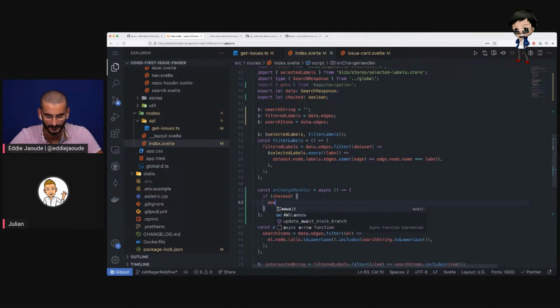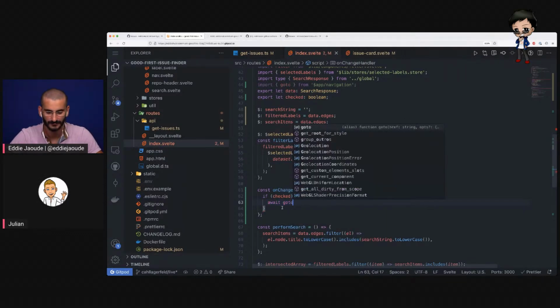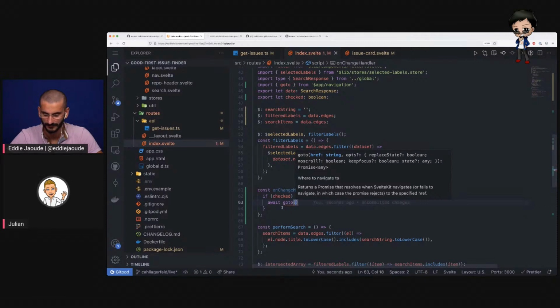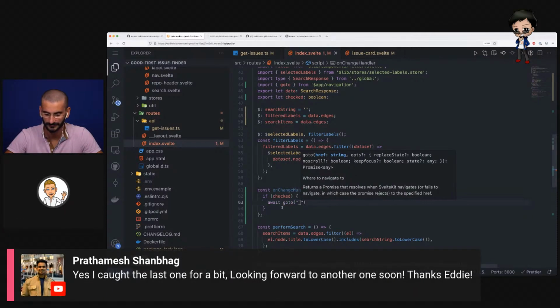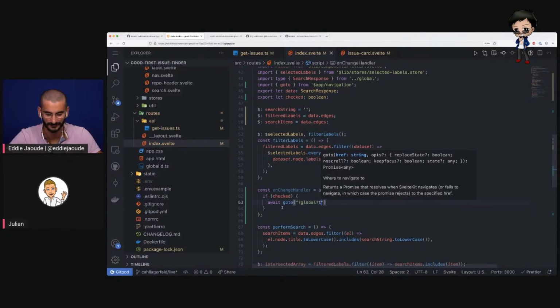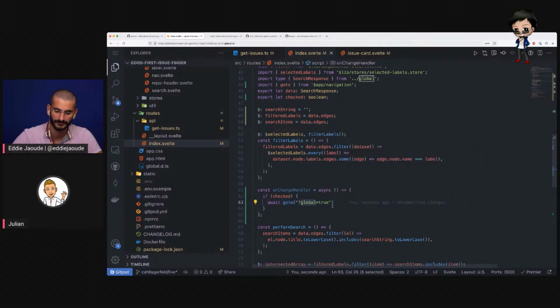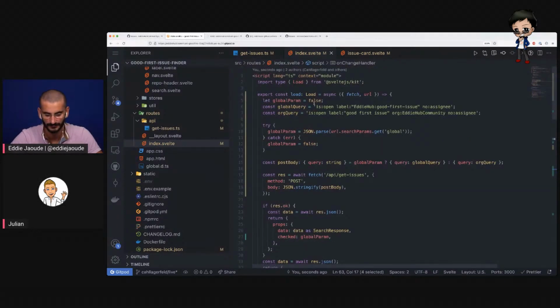That's why we need to await the function. So we are just doing await goto, and we are just returning global true. So we are staying on the current route and just adding or changing the query parameter we are already having, because when calling the goto function, the load function gets rerun, and then depending on the param we are passing in, the global query or the org queries run. Does this make sense? I hope so.